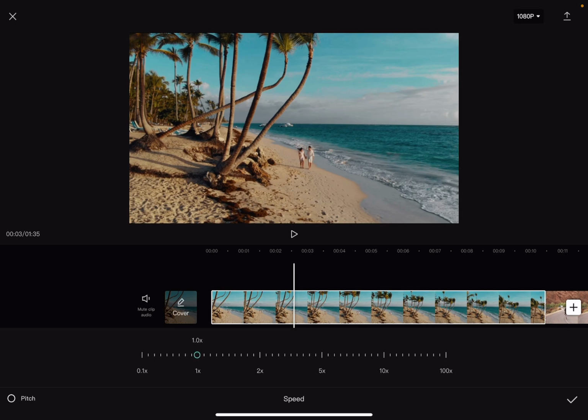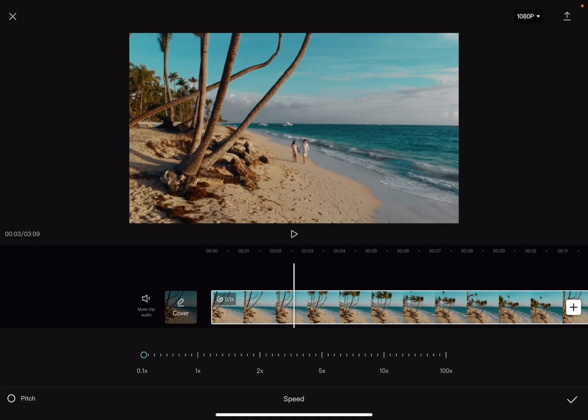So the 1x is the normal speed of the video. And you can go to even 0.1, which is 10 times slower than the original one.